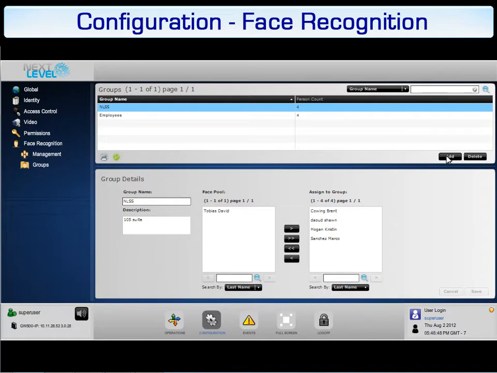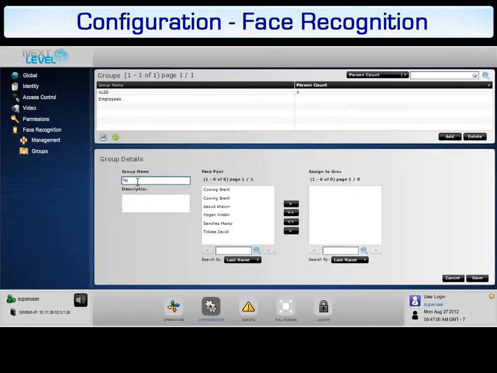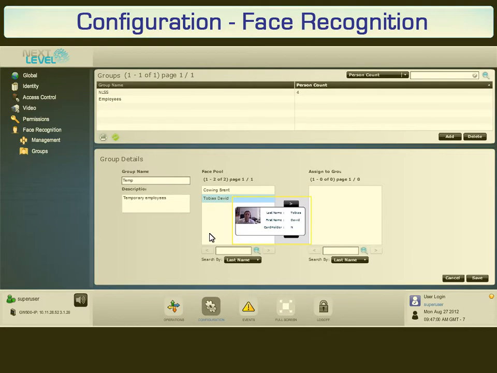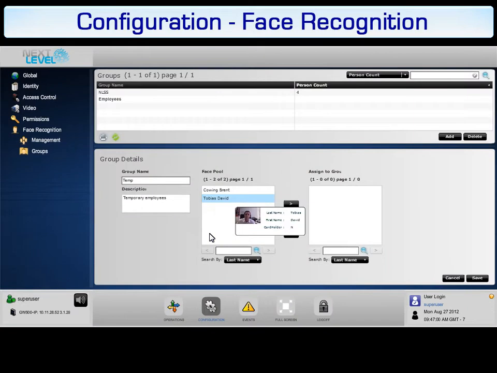Groups also can be added from this page. Click Add. Enter a group name. Enter a description of the new group. Select the people to add to the group. Note that when the cursor hovers over a selection in the face pool, a pop-up box displays the person's name, cardholder status, and primary image. Click the single right arrow to add the person to the group.